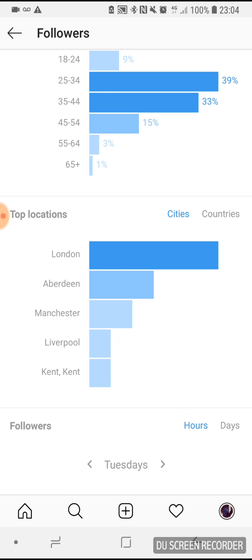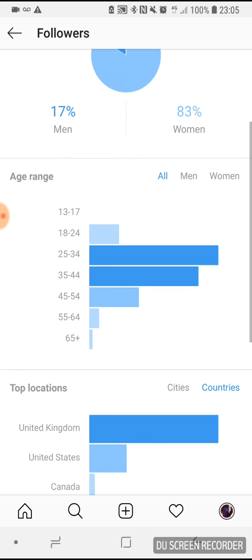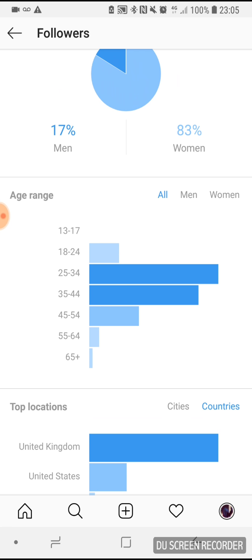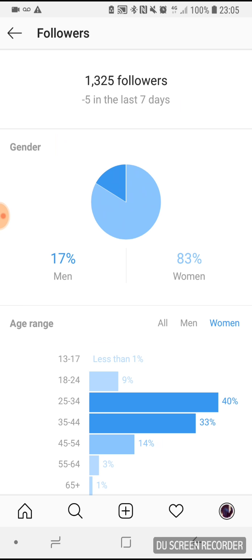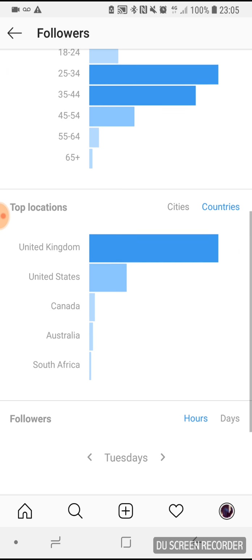Your locations, you can change it from cities to countries. So as you'll see, most of my reach is in the UK because I'm in the UK. So that makes perfect sense. And I haven't targeted any posts for any other specific countries, but you can do that when you start doing adverts. Age range shows you across the board between both men and women, but you can pick it to be just men and just women, so you can see the difference. So I find that really, really useful information. It helps you narrow down your target market and try and aim things at them at the best time.